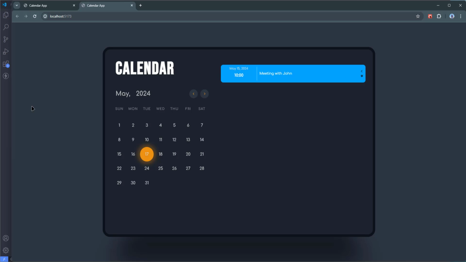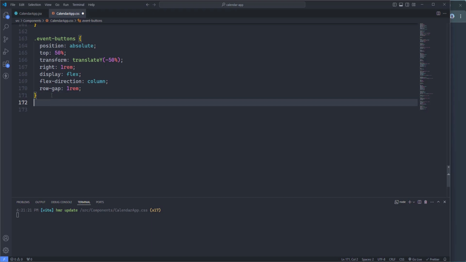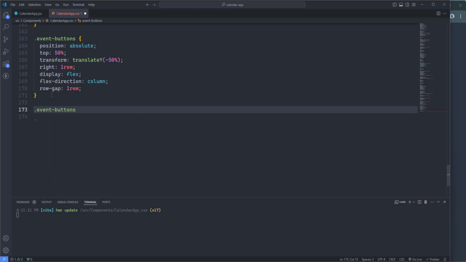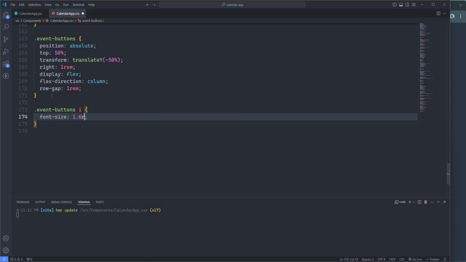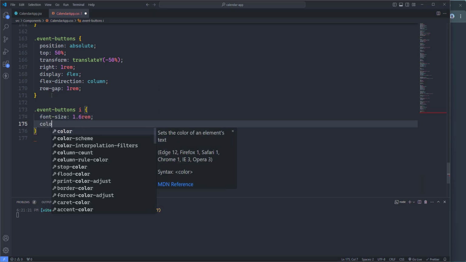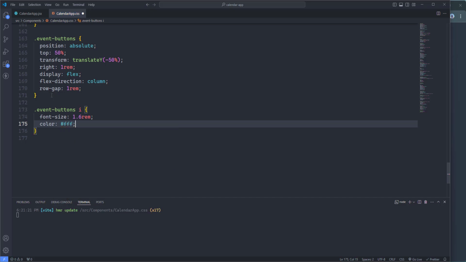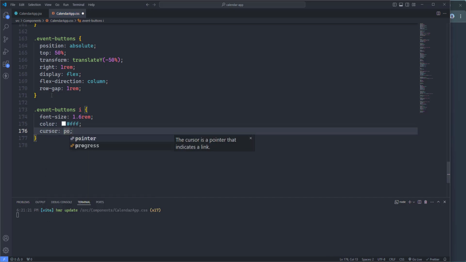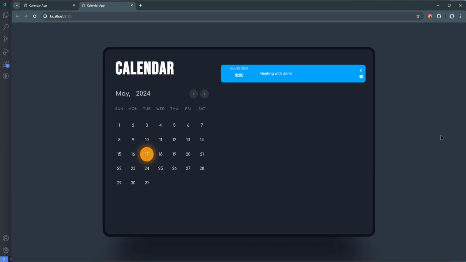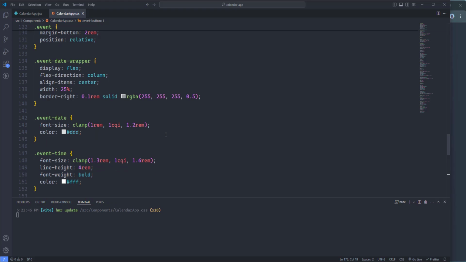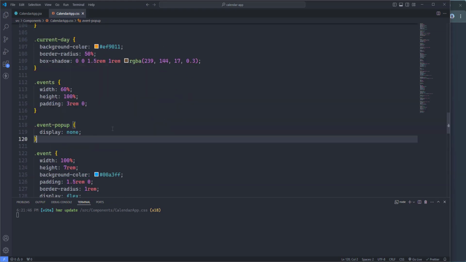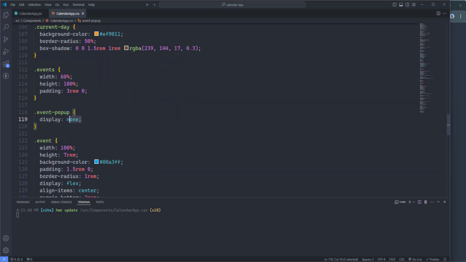Now I'm going to customize the buttons. So let's go ahead and select event buttons, followed by the i element. Let's set the font size to 1.6 rem. Then the color is going to be white. And also I'm going to set cursor to pointer. Alright, so that's it about the events. Everything looks pretty nice, and now I'm going to take care of the event pop-up, which right now is hidden. So I'm going to find event pop-up, which has display none. Let's get rid of this property.